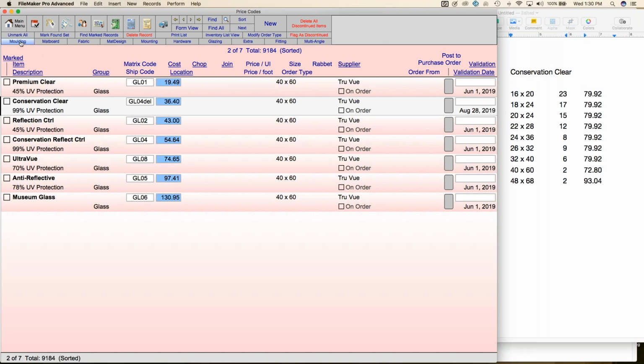Your molding, your mat board, and your fabric are the items that you can use the vendor updates to price. Everything else, mat design depends. We don't know which designs you have. You need to update those items yourself. The same with mounting, hardware. There's no reason for us to put in the hardware items from every single supplier that you download because you would have wire in there at least 20 times. So we only want to have the items that you really use in here.